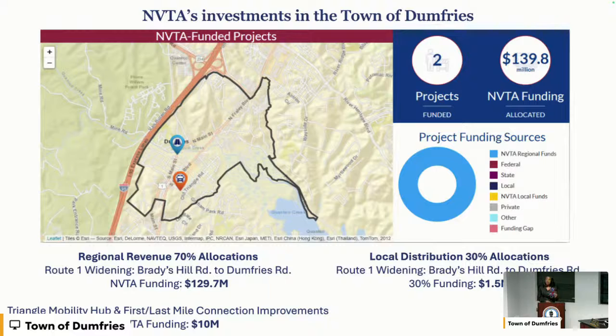The authority invested $129.7 million in this project. So, and I want to pause here because oftentimes I hear, oh, we're a town, we're a small jurisdiction, we can't get that much. You have to play to win. And you have to have advocates. And I tell people the size of your locality doesn't matter.